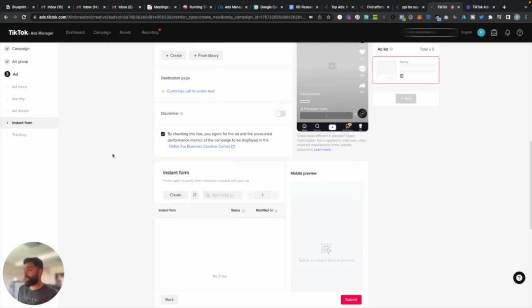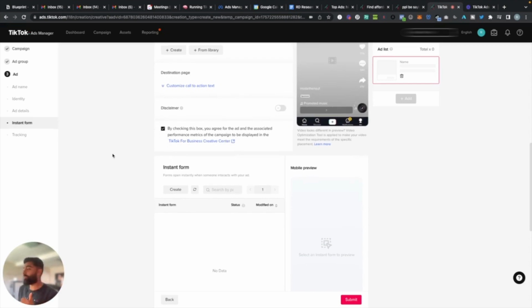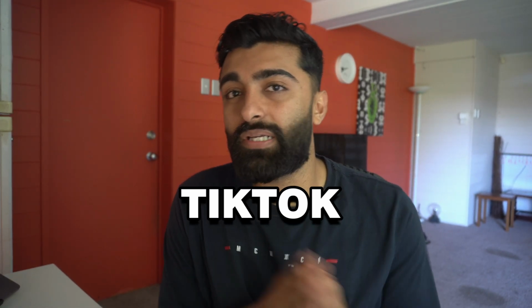With that being said, now that we've gone through all the content and the campaign setups, the last thing we're going to discuss is both the lead volume and the quality of the leads coming from TikTok versus Meta. The lead volume and the actual quality of the leads do vary a lot when it comes to running on TikTok and Meta.